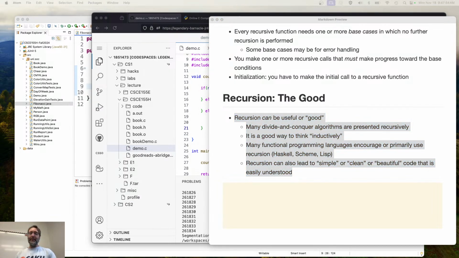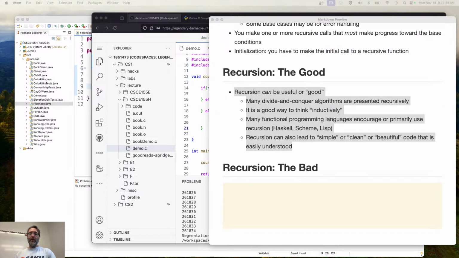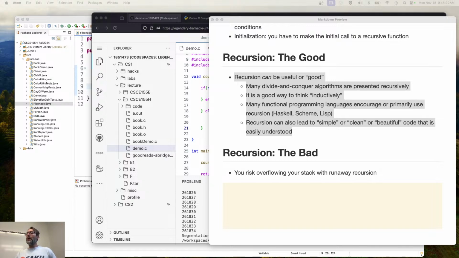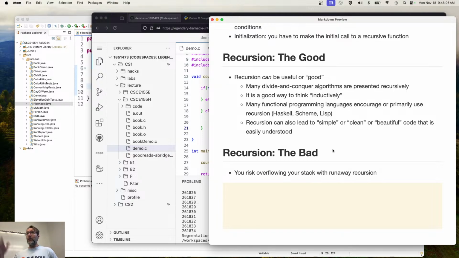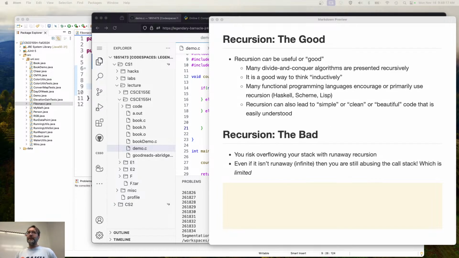So what are the bad parts of recursion? Well, we've already seen one of them. You risk overflowing your stack with a runaway recursion. I couldn't even count up to 1 million using recursion, with a count down or count up, whatever, because I would eventually overflow my stack, right? Even if it isn't a runaway infinite recursion, you're still abusing the call stack. It is small, it is defenseless, it is limited. Don't abuse the call stack, right? Instead, rewrite it as a traditional loop.